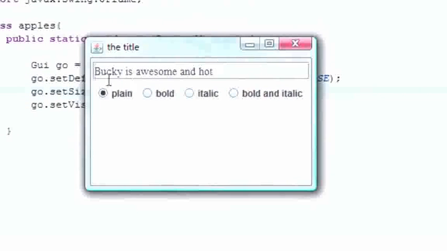So now we got "Bucky is awesome" as output, and it's plain by default, like we said before. And now you can see these radio buttons, since they're part of a group, whenever we click one, the rest uncheck. That is because they're part of a group and they're able to see each other or know what each other is doing. Those are some built-in methods that allow you to do that. So that's pretty cool right there.